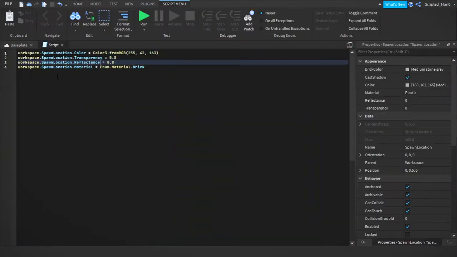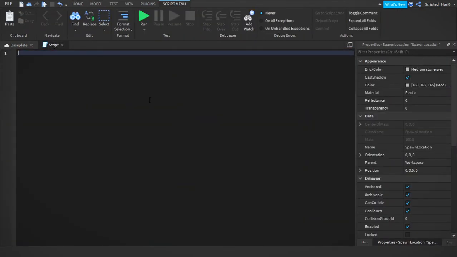So that's basically properties, but now we can't really keep doing workspace.SpawnLocation.Transparency equals 0.5. We can't just keep doing this because it makes the script long and a bit annoying, so this is why we use variables. Now what are variables? Well, variables are an easier way of getting an object or an instance from the game.